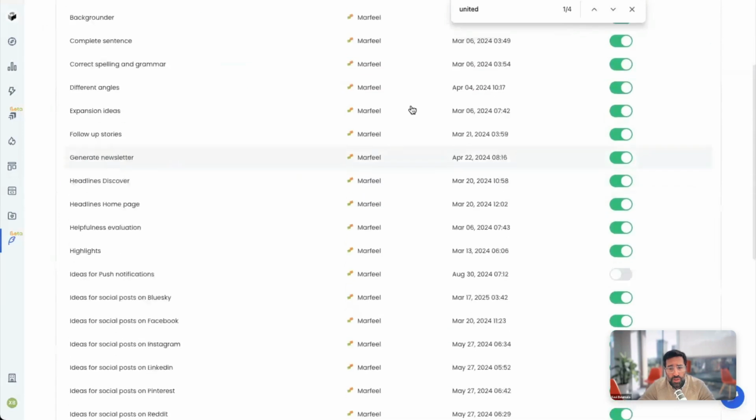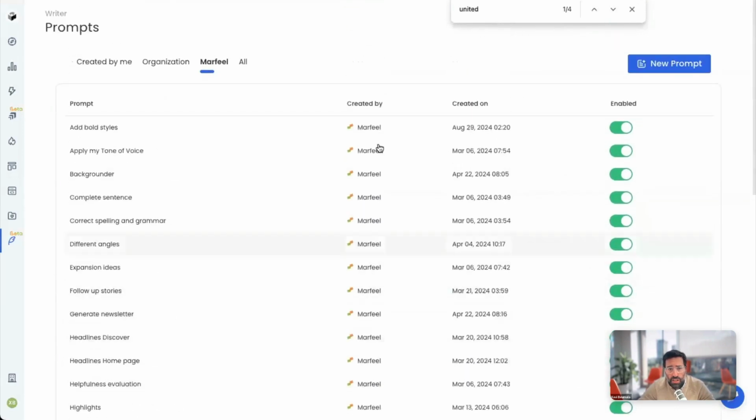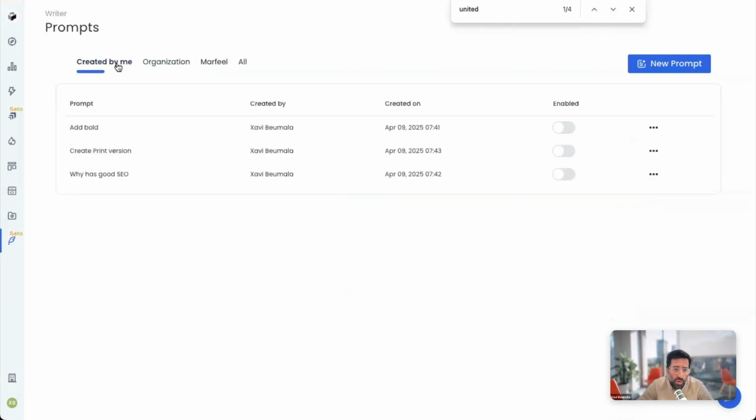Marfeel gives you lots of different prompts out of the box that you can enable or disable at your personal level or at the organization level. But obviously, we allow you to create your own ones. So let's take a look at one prompt, which is disabled. And actually, we will open this one.